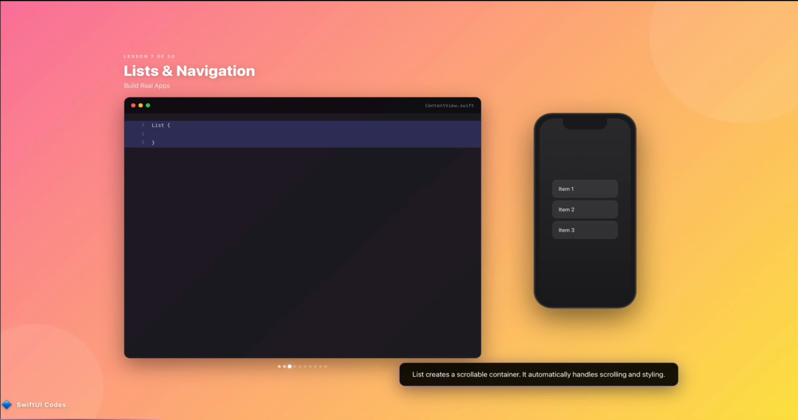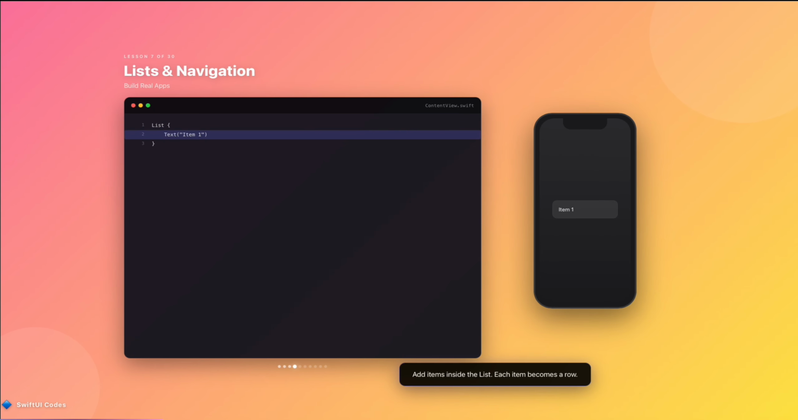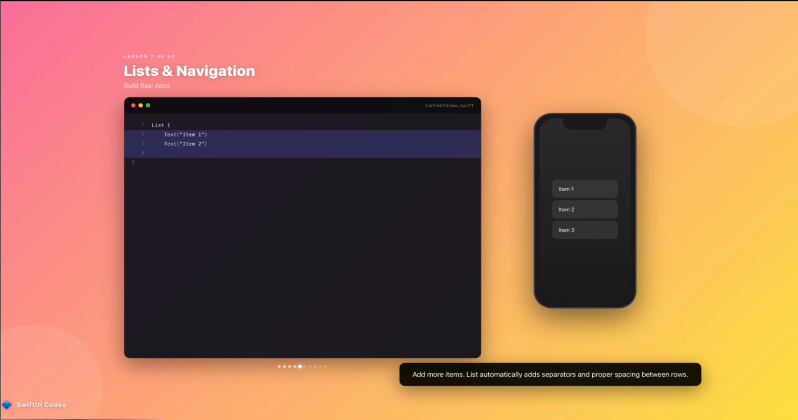List creates a scrollable container. It automatically handles scrolling and styling. Add items inside the list. Each item becomes a row. Add more items. List automatically adds separators and proper spacing between rows. You can put any content in list rows. Here we add icons with text.